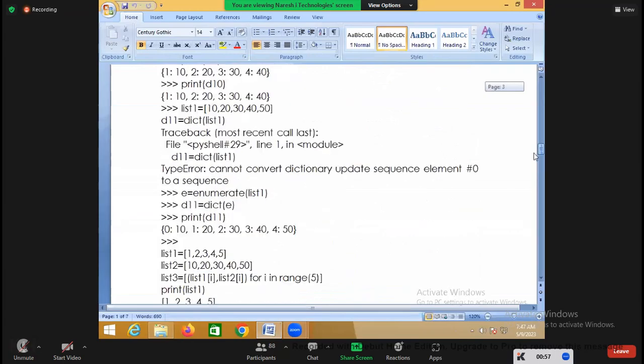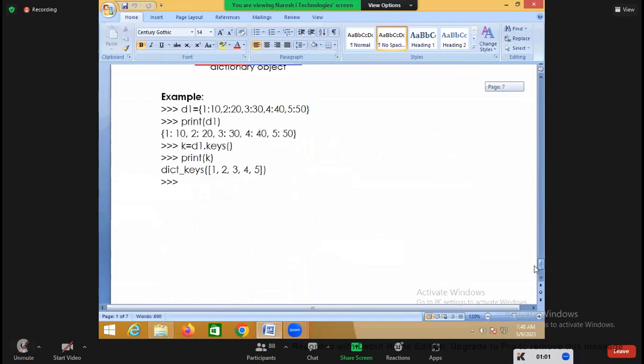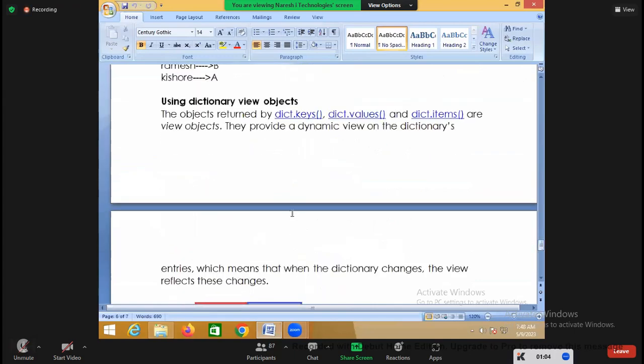So this is what we are talking about: dictionaries, right? I said something about dictionary views. These are dictionary view objects. What are these dictionary view objects? The objects returned by dictionary.keys, dictionary.values and dictionary.items are called which objects here? View objects, and they provide a dynamic view of the dictionary's entries, right?